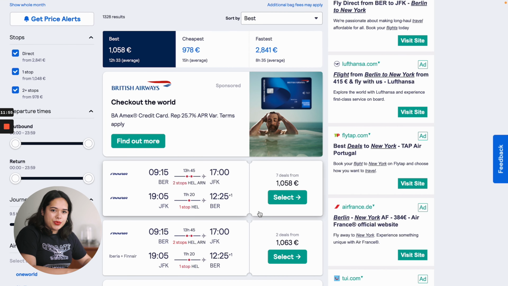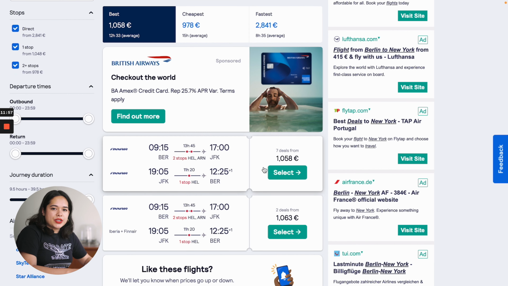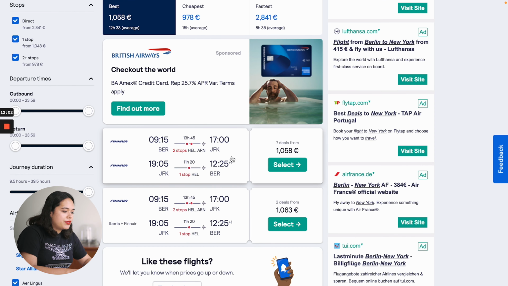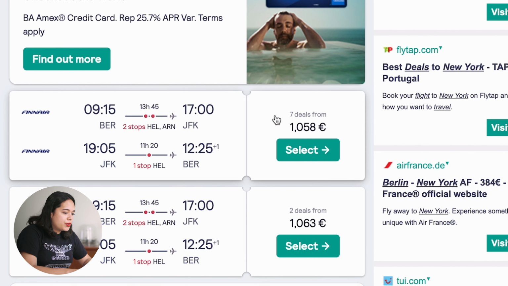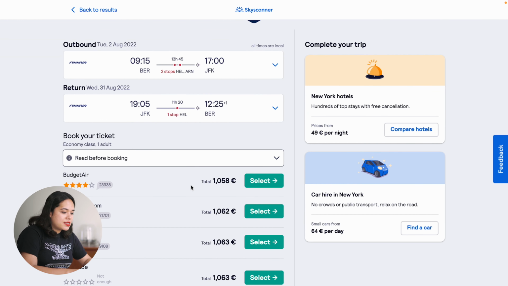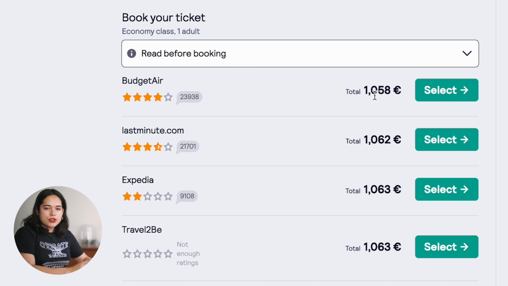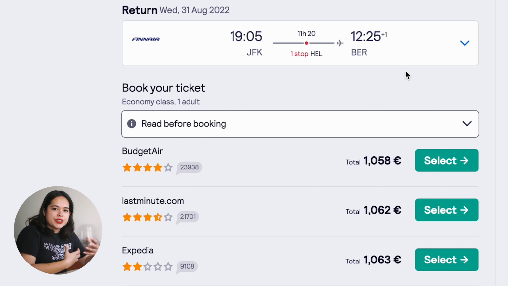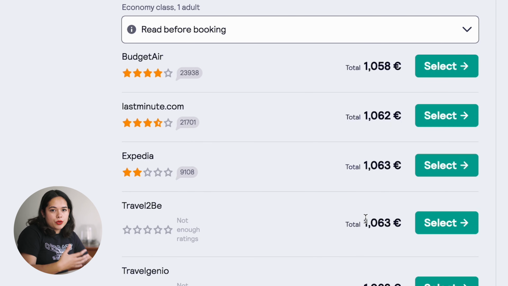And what I like so much about Skyscanner is that it always transparently communicates the price that you're going to pay. So for example, if I want to fly from Berlin to New York, I see that with Finnair, we have 7 deals starting from 1,058 euros. And when I click on select, I can actually see the total price. So what Skyscanner does really well is communicating transparently how much you will pay for an offer, and it also shows you different portals where you can book your ticket.